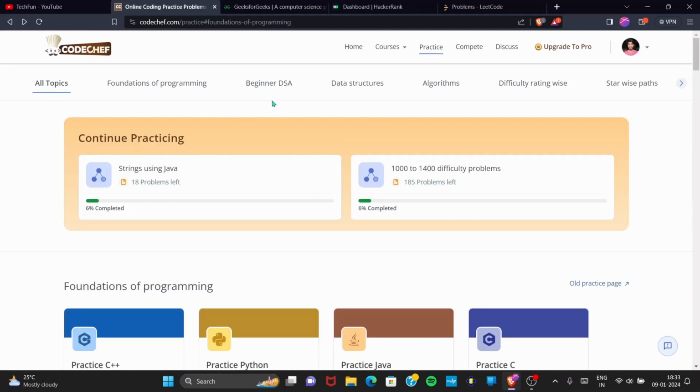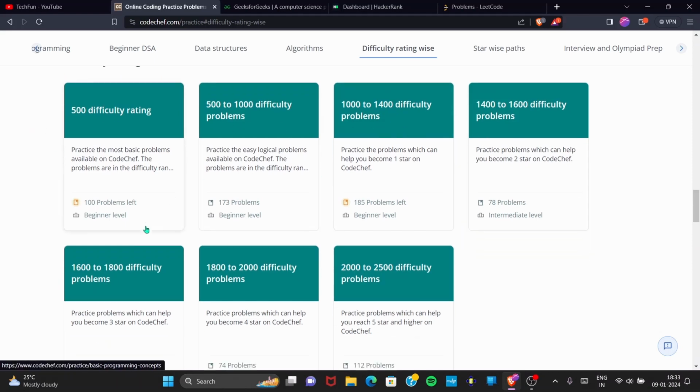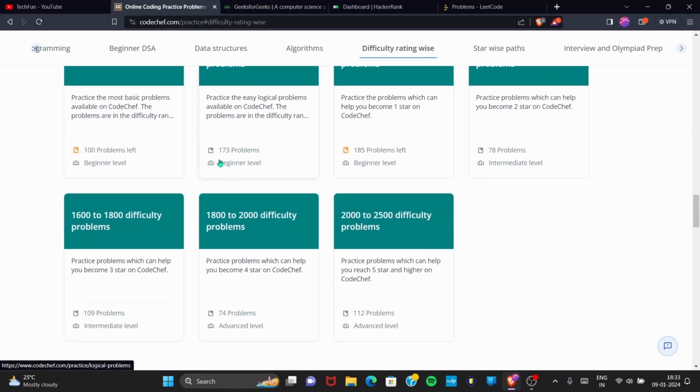If you want to learn based on difficulty rating, you can see here difficulty rating wise. Go to this. See, this is under 500 difficulty rating. Then you will get questions for 500 to 1000, again 1000 to 1400, 1400 to 1600. See, the difficulty increases when you move on to the next problem sets, right? You will get up to problem difficulty ratings like 2000 to 2500. Of course, you can't solve these problems because they are highly difficult. I think many of you can solve until 1600 to 1800.